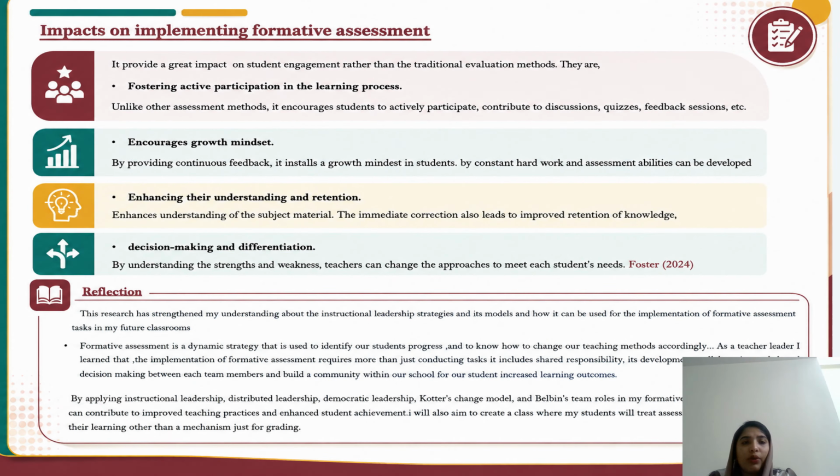And the impacts of formative assessment are increased student engagement, encouraged active participation, developing a growth mindset, improved understanding and retention, helping teachers differentiate instruction, and supporting better decision making based on student data. And the reflection and conclusion from it is, this research has helped me to understand instructional leadership. It is not about managing the teachers or managing the students. Effective leadership requires collaboration, shared responsibility, evidence-based decisions, and continuous improvement.